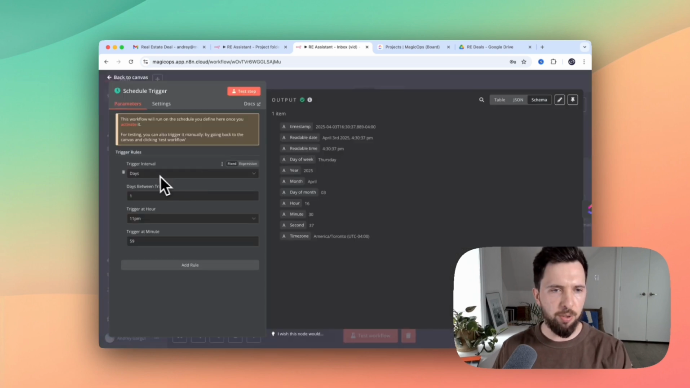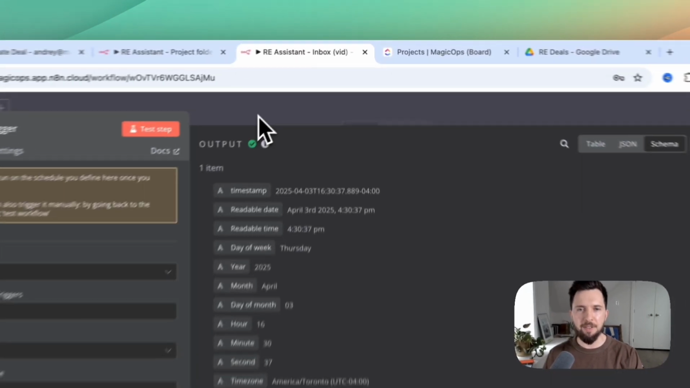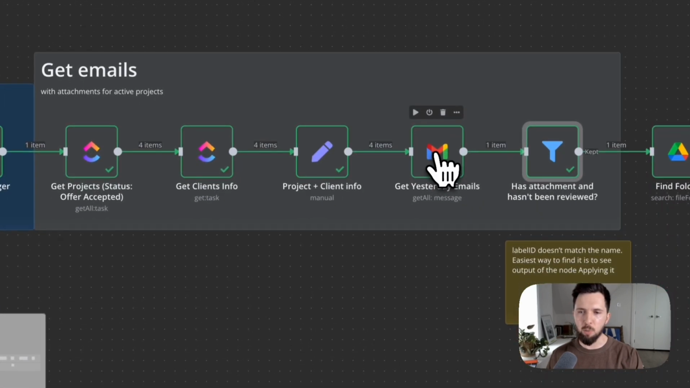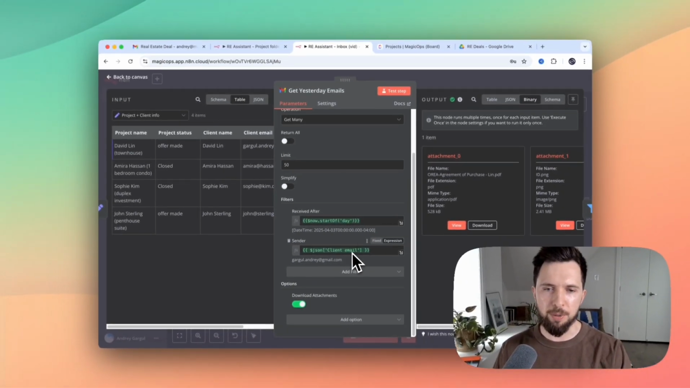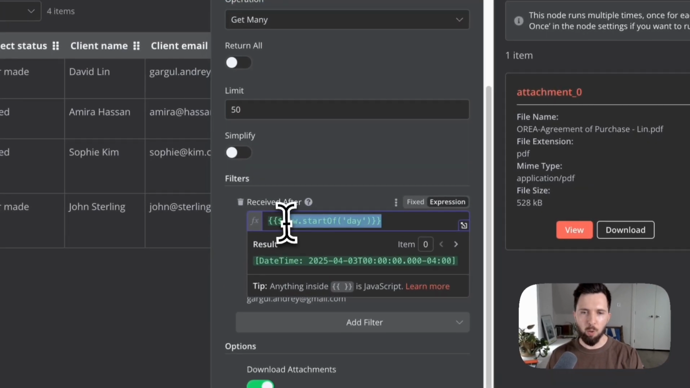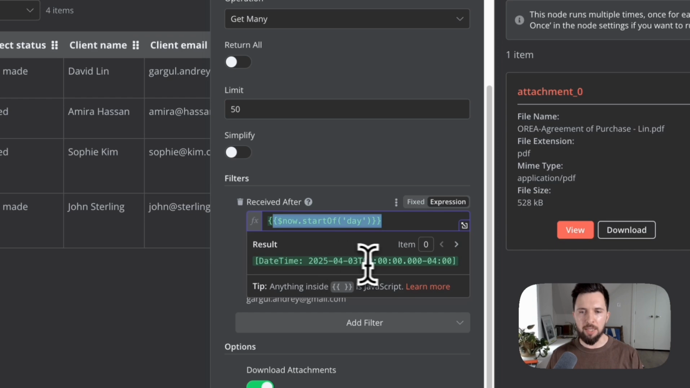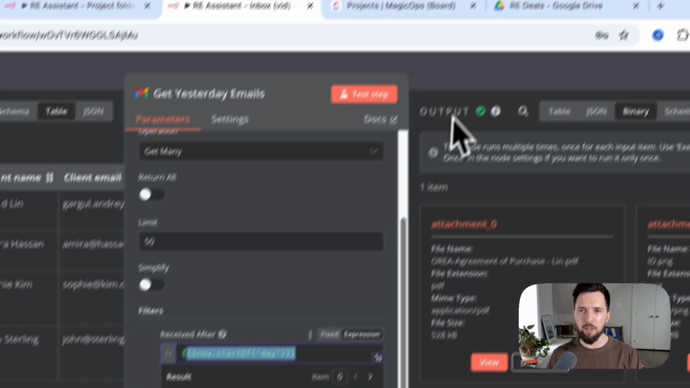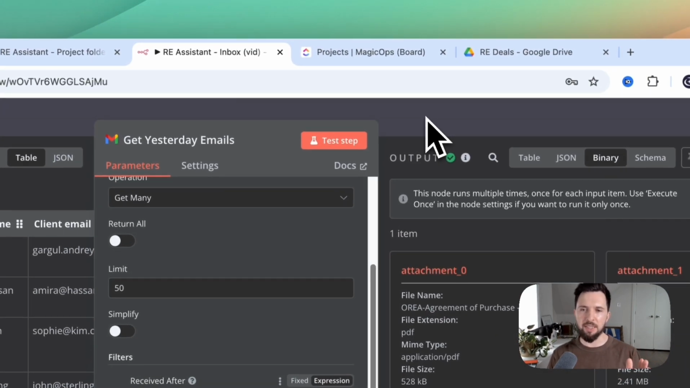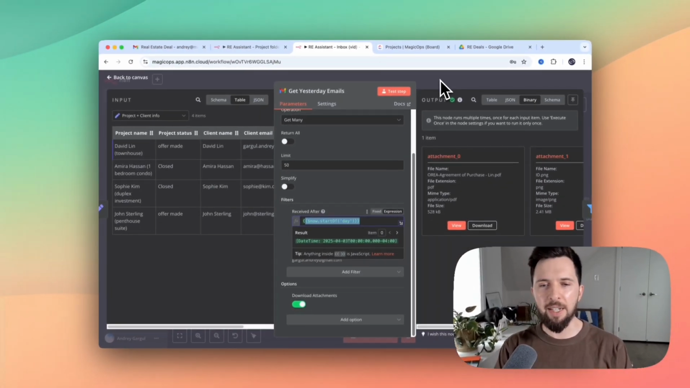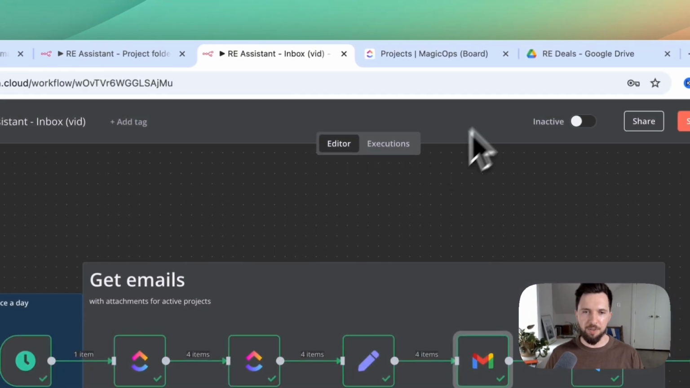So here in my schedule trigger, I do a daily interval, and I set up a trigger hour at 11:59 p.m. And the reason for this is because you will see later when we get to this get emails node, I actually want to look at all emails that arrived throughout the day, starting at 12 a.m. in the morning, right? So basically, I run this in the last minute of the day and check for any email that arrived since the beginning of the day.